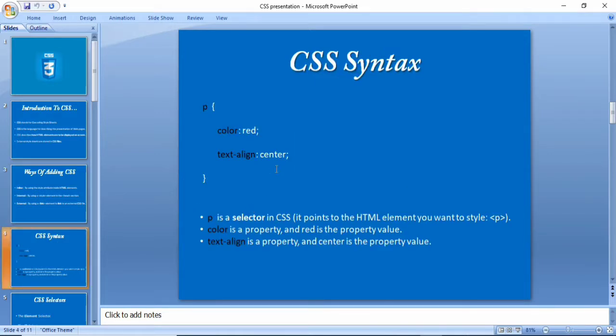Then we have the CSS syntax. So this is the basic syntax of CSS. Actually, this is an internal style CSS, an internal way of adding CSS, where the p is a selector in CSS. It provides the HTML element you want to style, because without the HTML element, you can't style anything. While color is a property and red is the property value. And text-align is a property as well, and center is the property value, which means we want the text to be center aligned. And we have the one to color the text red.